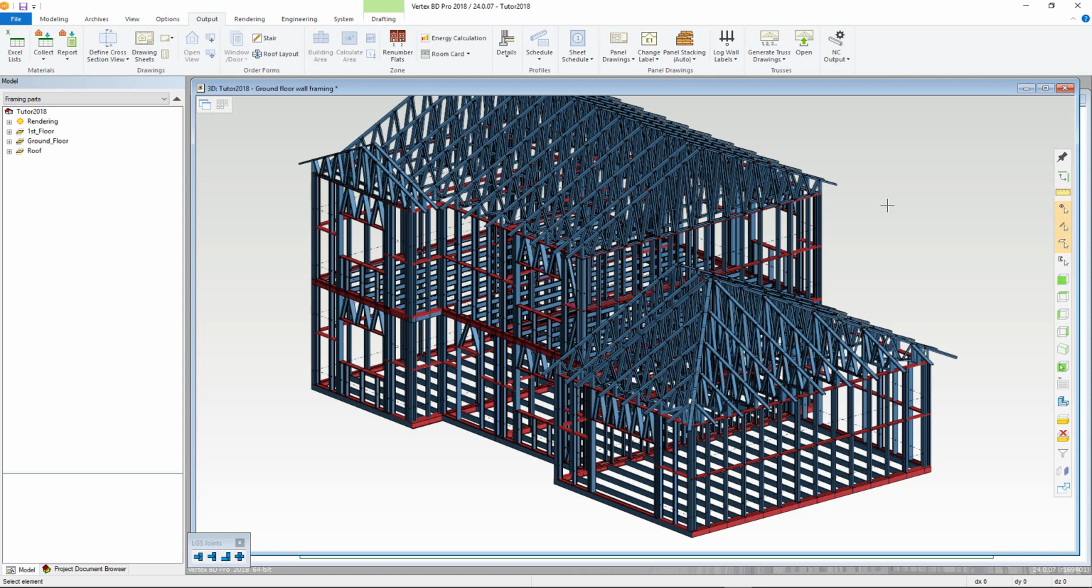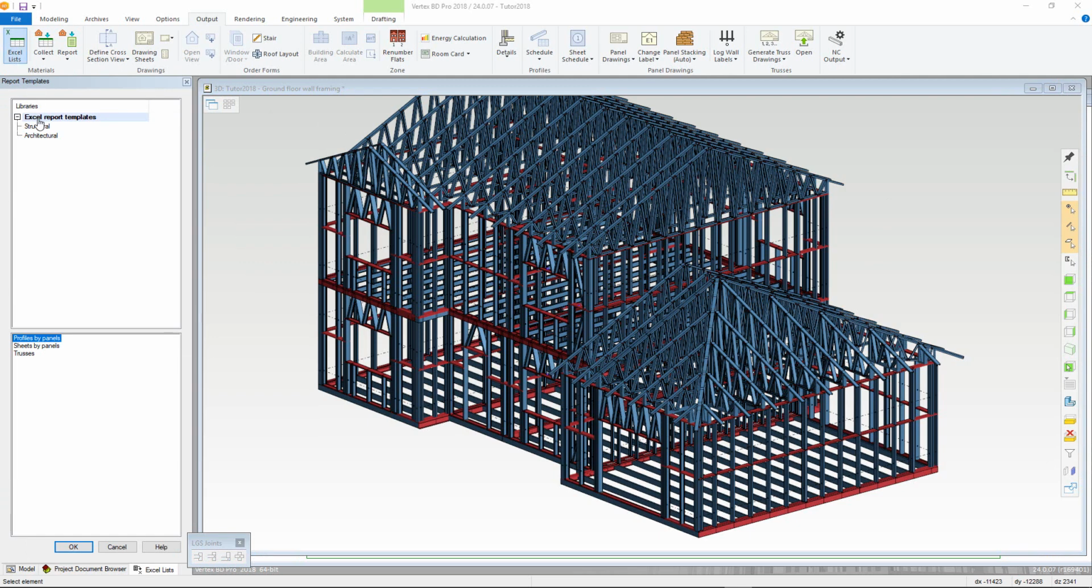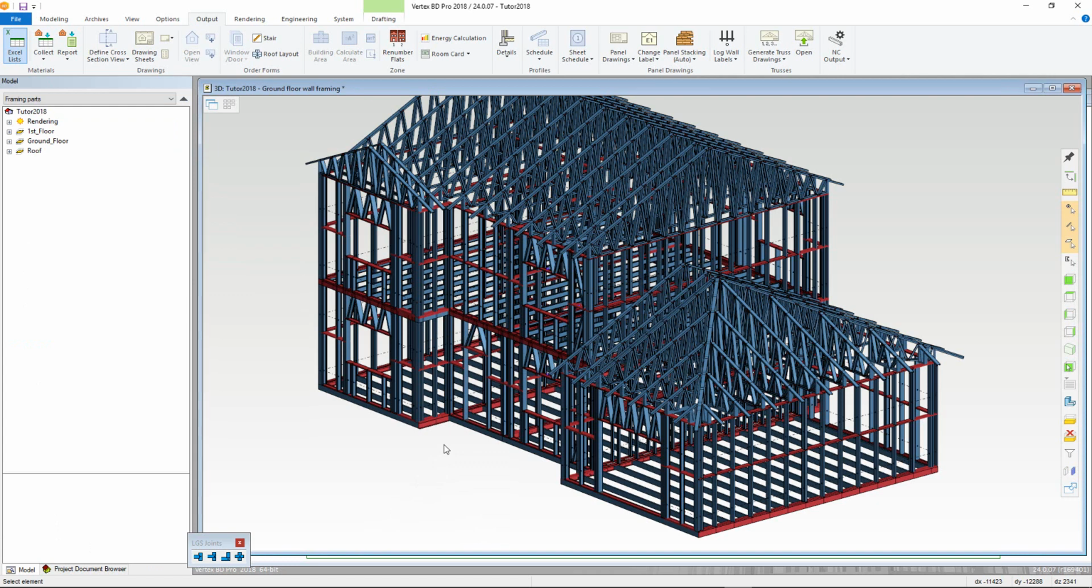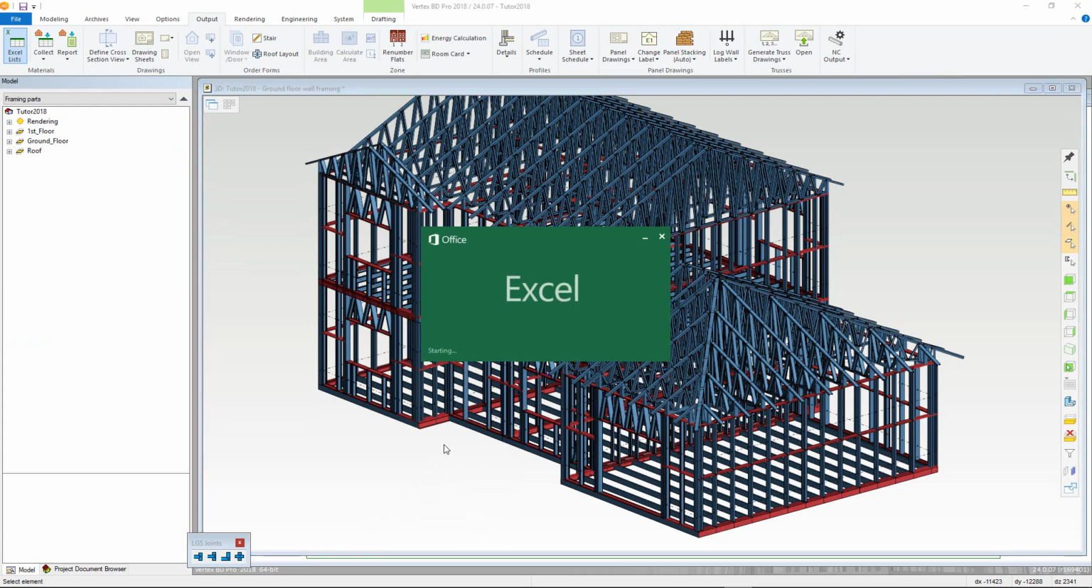Excel reporting collects all of the materials and produces a report in one operation, unlike the subsequent reporting methods. Go to the Output tab and select Excel Lists. You can then select from either structural or architectural report types. Within each are their own respective lists. Select the one required and click OK. Vertex will then collect all of the pieces and open up an Excel report.